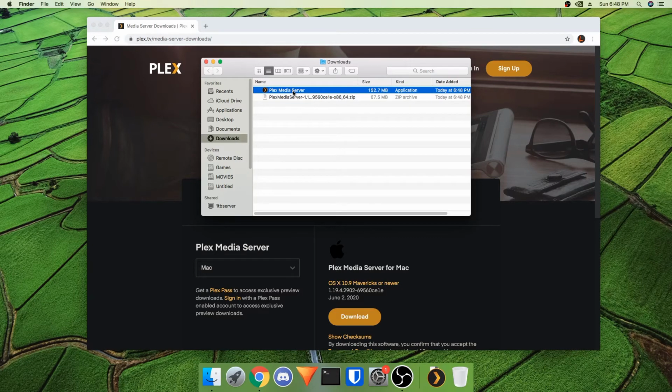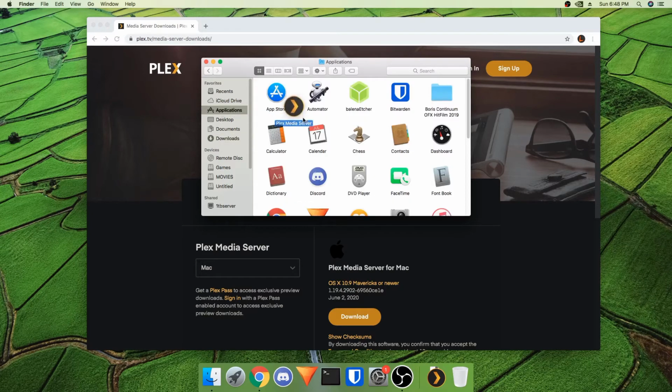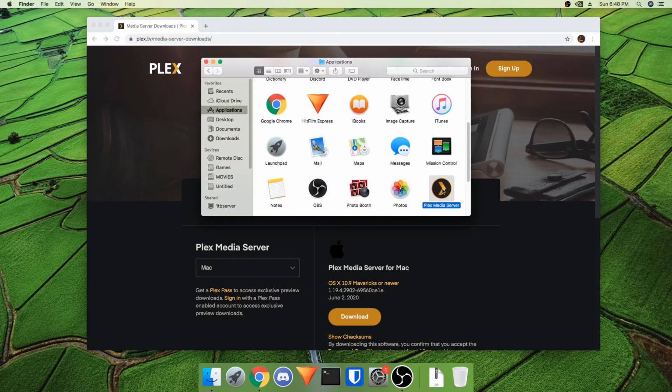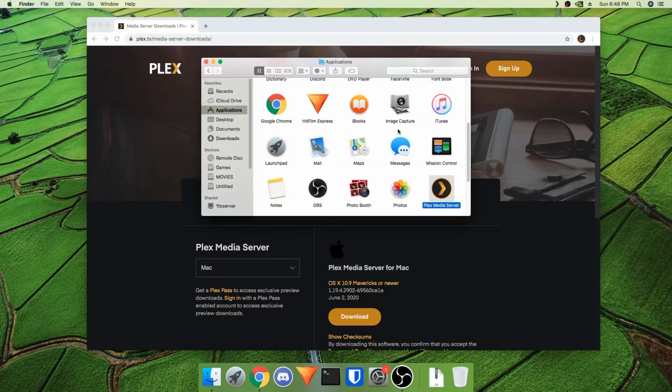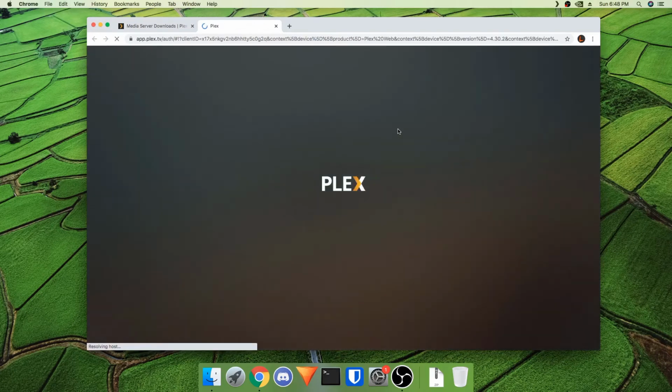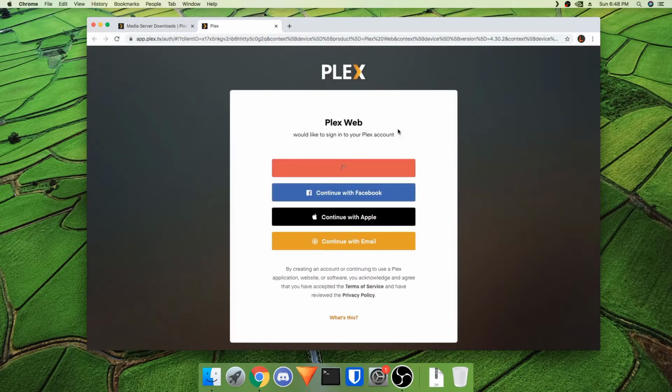Plex Media Server will work on a Mac with OS 10.9 or higher. I'm running 10.13 High Sierra, so that won't be any problem. I'm going to take the Plex Media Server application, drag it in the applications folder. Right there. And now when I double click it, it will prompt me if I want to run this application. I'm going to hit open. And just like that, it will begin the setup process just like on Windows.